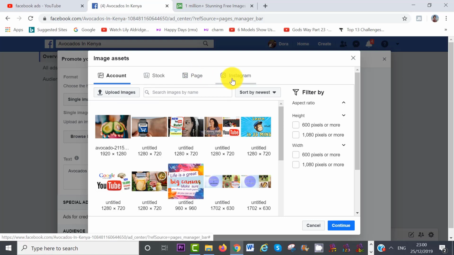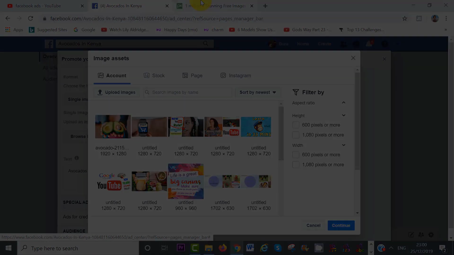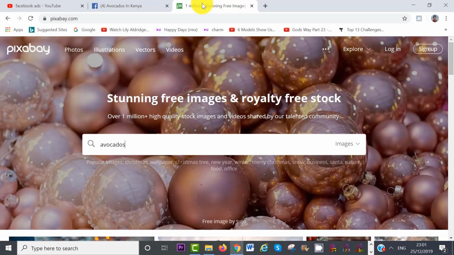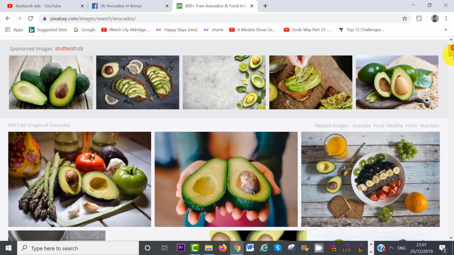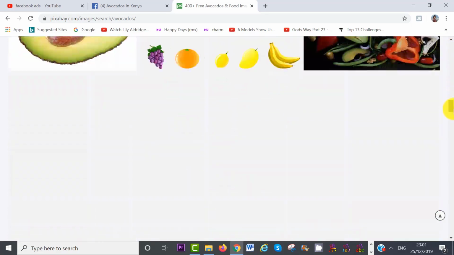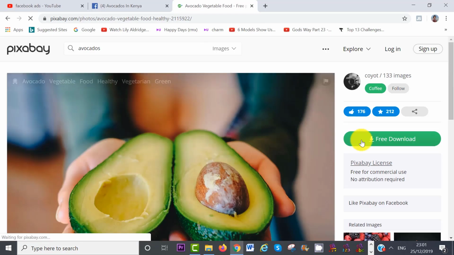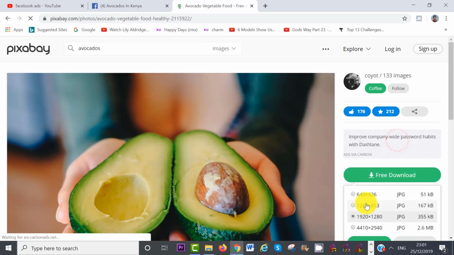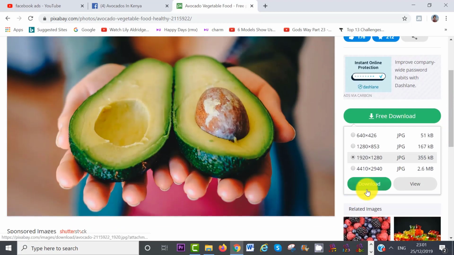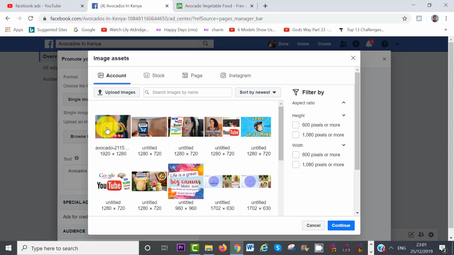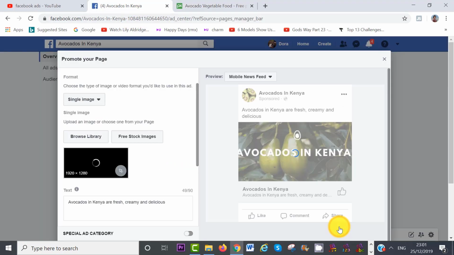A really neat website that I recommend is called pixabay.com. Here it is. Pixabay.com has millions of images that are free. They have tons of variety and they're really good quality. So for example, if I want to look for avocados, I'm going to type that in the search, then click enter, and you can see here there are so many good quality images related to avocados. I'm going to click on this one and then free download, and then I can download it right here. Alright, so I'm just going to select the image and continue.